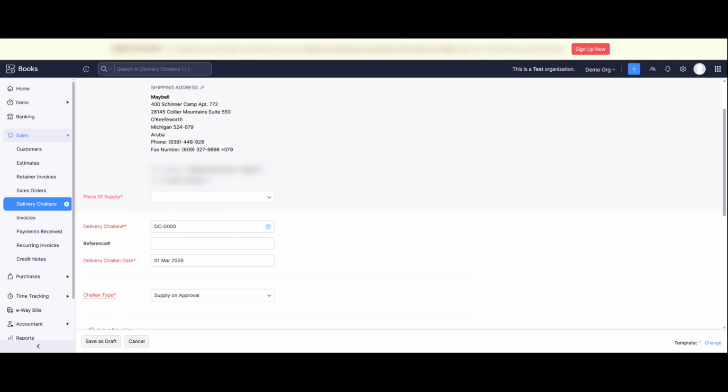Next, move to the Item Details section. This is where you will add the products or items that are being shipped to the customer. Click on the item field and select the product from your inventory list. After selecting the item, enter the quantity that is being delivered. If you are sending multiple items, simply continue adding new line items and choose each product along with its corresponding quantity. Zoho Books will automatically pull the item information from your inventory records, which helps reduce manual entry errors and keeps everything organized.